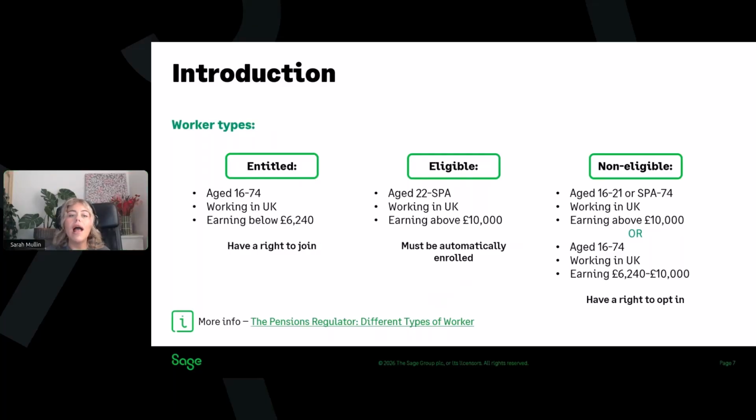Next up, we have our eligible workers. They're going to be age 22 to state pension age, again working in the UK and earning above £10,000. These are the employees who must be automatically enrolled into your pension scheme. If someone fits that category, they do have to be enrolled. Of course, they can opt out if they choose. We'll come to that a little bit later on, but they must be auto-enrolled into your pension scheme.